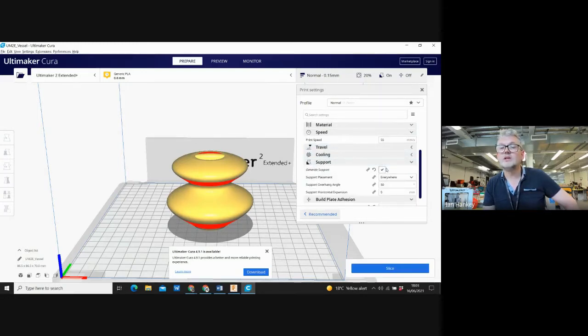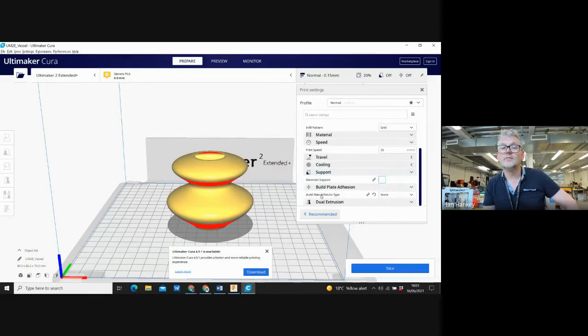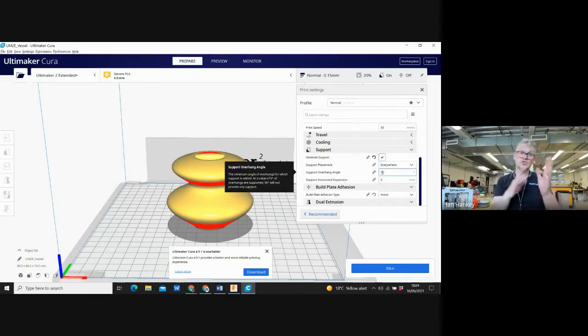And where it says generate support, you can turn that off. As you can see, there's no support, or you can click and tick it to generate that support. And underneath there, support placement is everywhere, and the overhead angle does change. It changes the amount of support that goes in it.